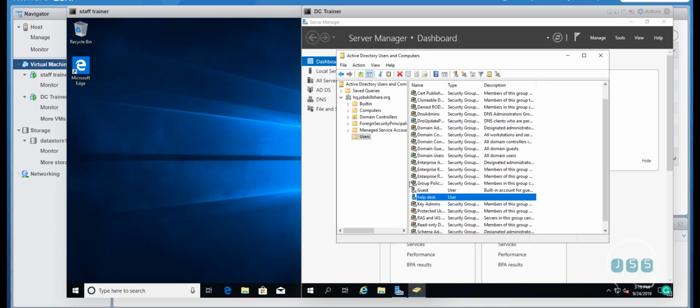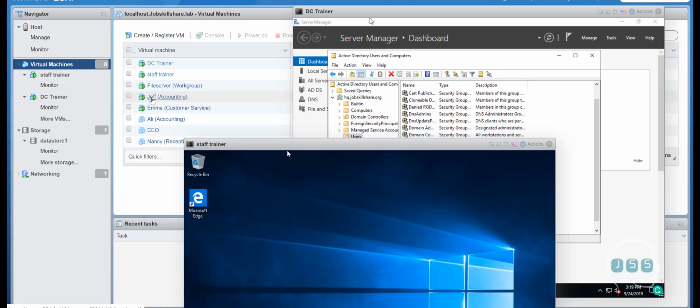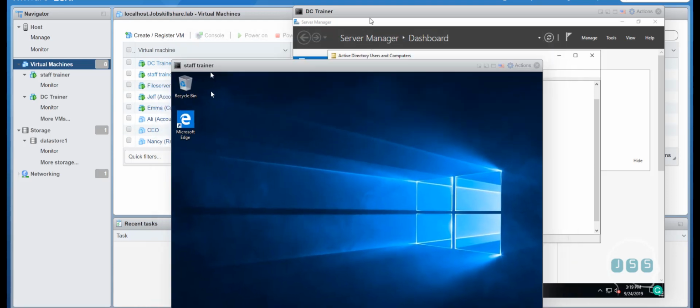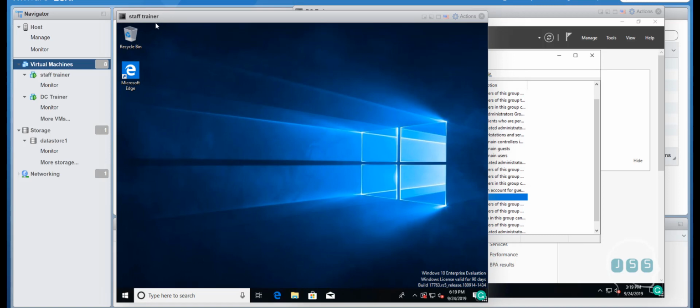Now this help desk account has power. This help desk account can go to any of these machines, turn it on. Because they're in a workgroup, they can do the same process that I'm going to do on the staff trainer, and then this DC trainer computer can control all of these machines. But we're going to just do one example here.